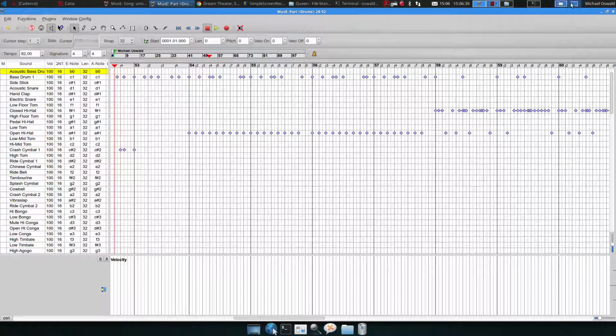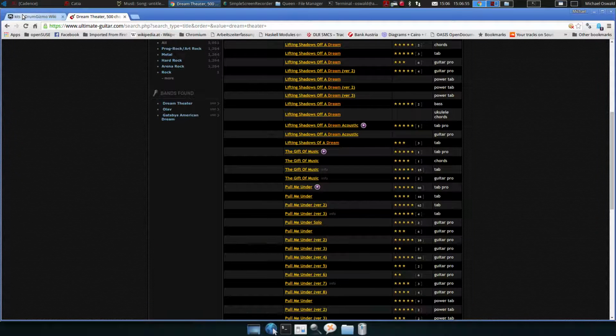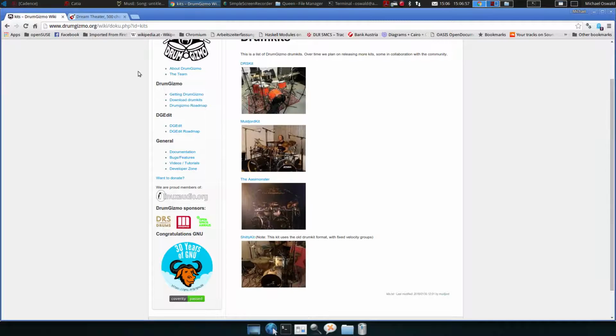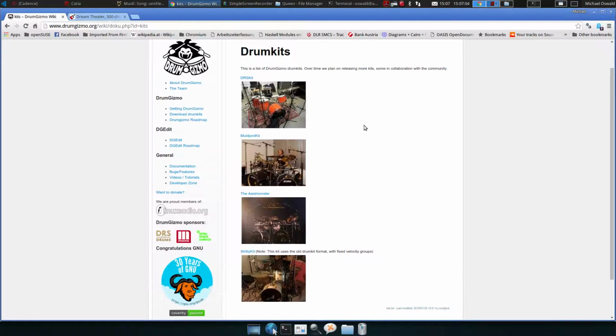So the standard sound from the FluidSynth is okay for this purpose, but of course we will use better instruments. So the first thing is, of course, we will now use the mighty Drum Gizmo plugin. If you don't know Drum Gizmo, it's a free plugin. You can find it at drumgizmo.org. And you also have some free drum kits available: the DRS kit, the Multijot kit, the ASI Monster, and the Shitty kit. Now I will use the Multijot kit.